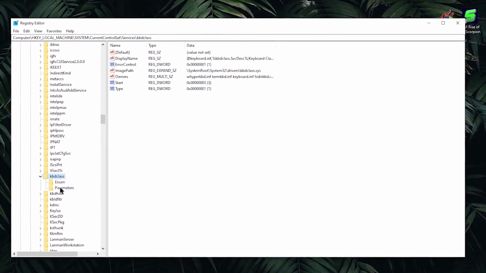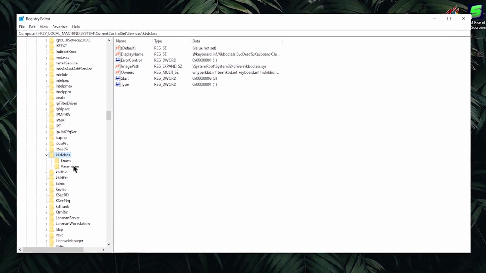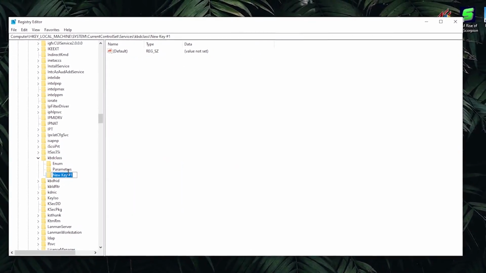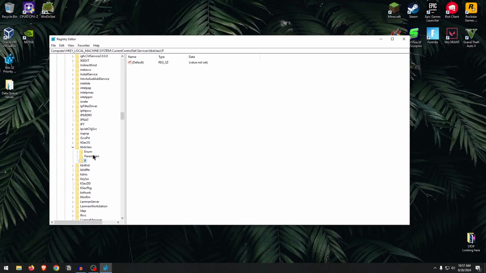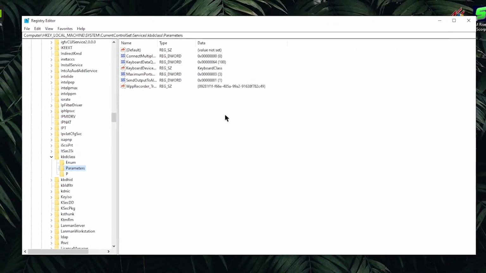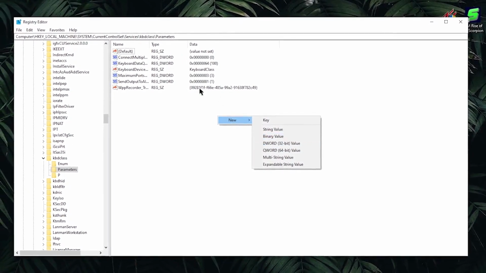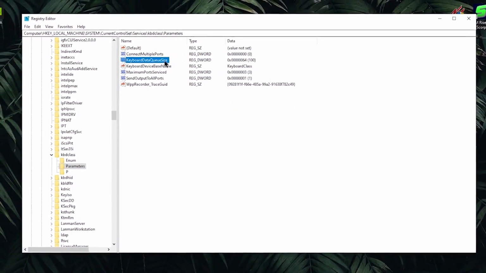If you expand it down, you should have this Parameters folder. However, if you don't, simply right click, then New, then Key, and name it Parameters with a capital P. Since I already have it, I'm gonna click on it. And of course, if you don't have the key, you will also not have this DWORD value. So in order to create that, you will need to right click here, then New, then DWORD (32-bit) Value and name it KeyboardDataQueueSize just like this.